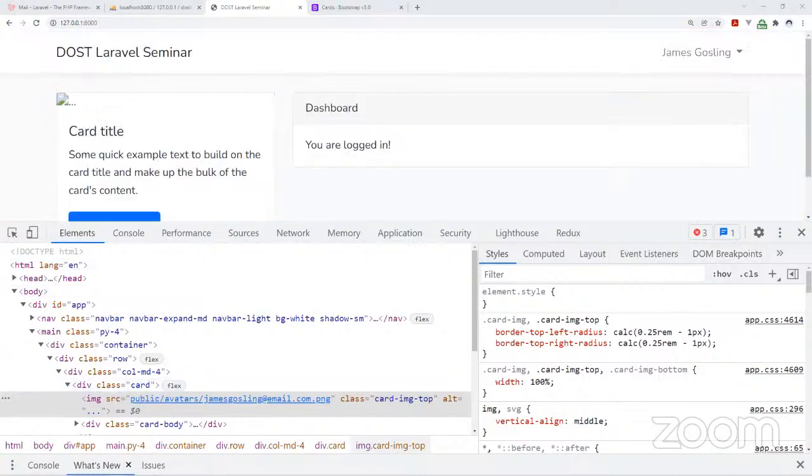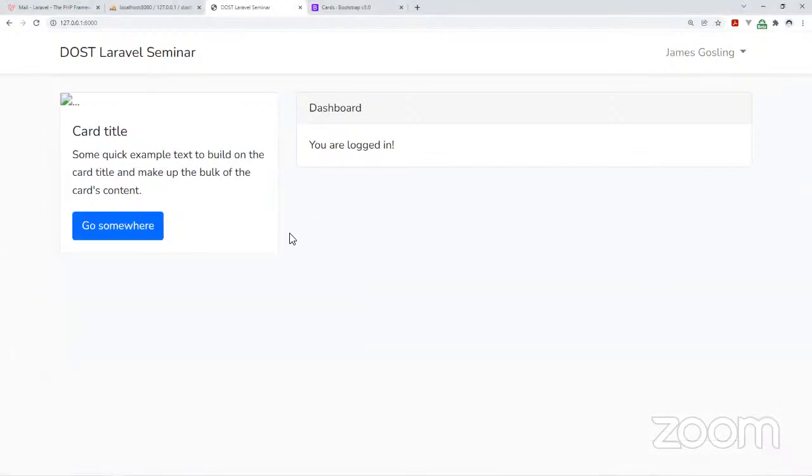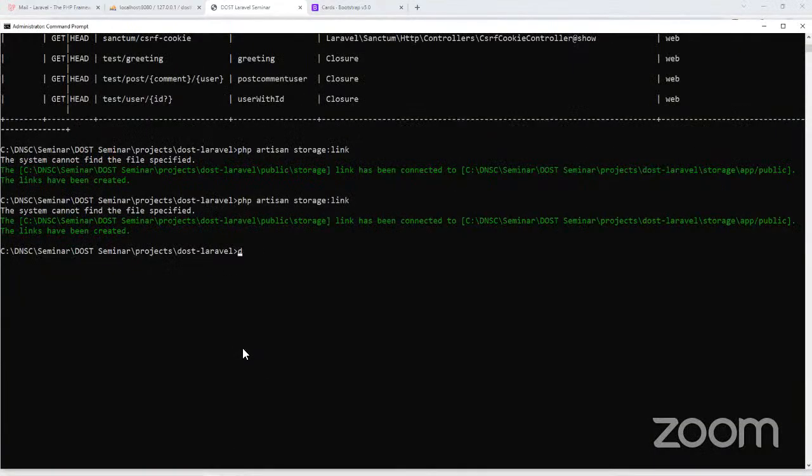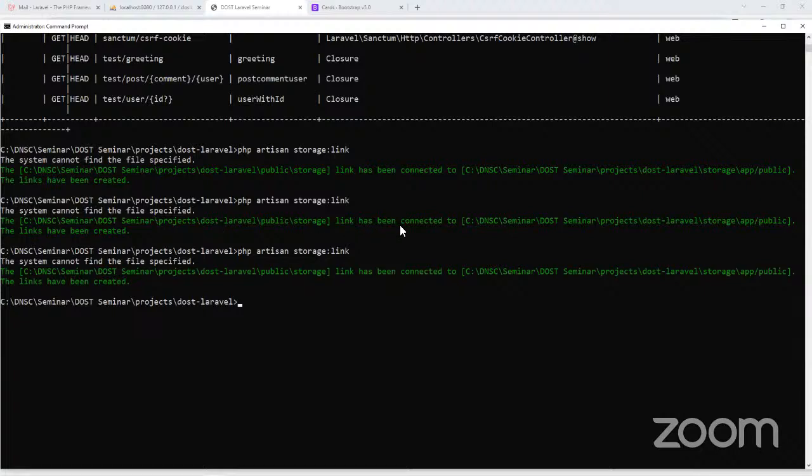Okay, so public avatars, storage, app. So this is working. Good. So PHP artisan storage link has been connected. Link has been connected to the app public. But why is it that it is saying that the system cannot find the specified links has been created?